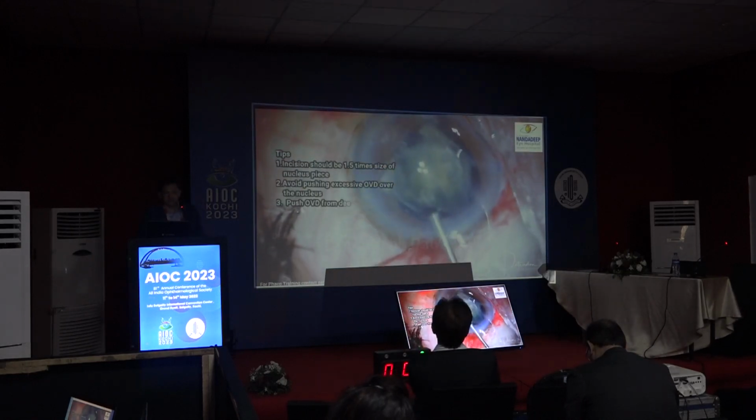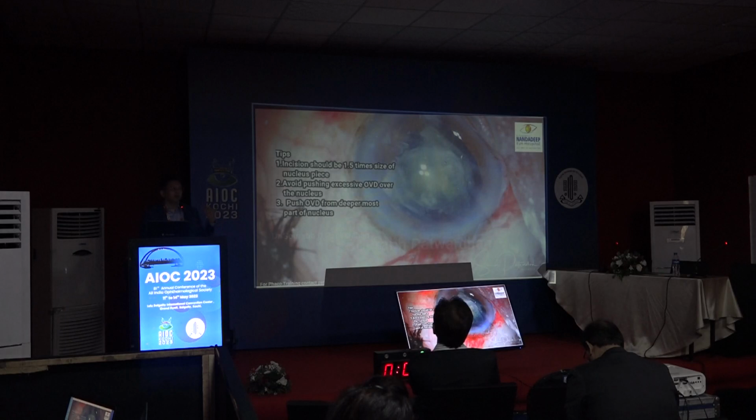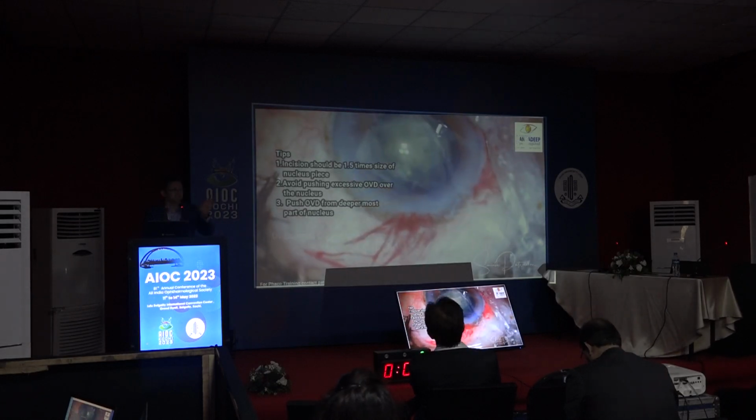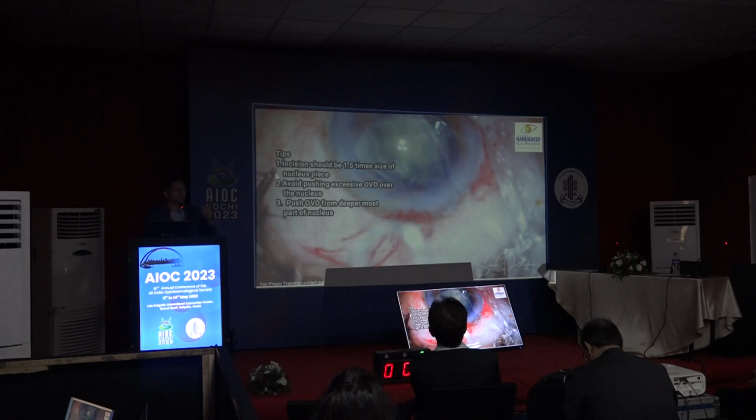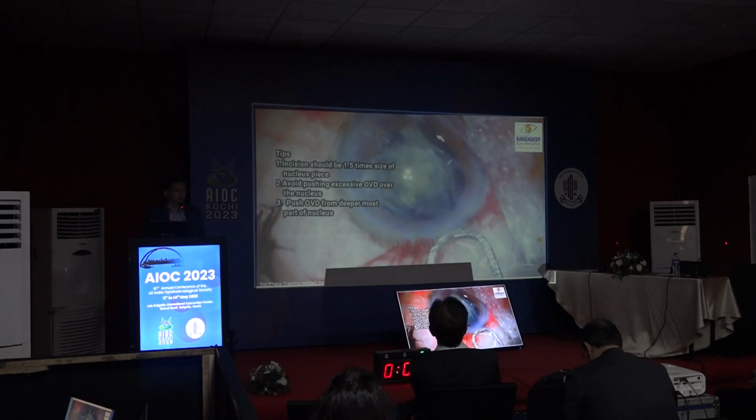But the mistake commonly made when you are taking out the nucleus from the anterior chamber is that, suppose there is a 3 mm nucleus piece inside or a 4 mm nucleus piece inside, you try to make the incision of the same size, like 3 or 4 mm. It doesn't work because the nucleus is a 3-dimensional structure. So always make a point, the incision size should be at least 1.5 times the size of the nucleus piece that you are going to remove. Otherwise, there will be a lot of endothelial damage when you're trying to take out this nucleus.